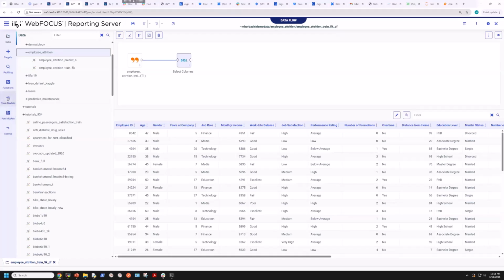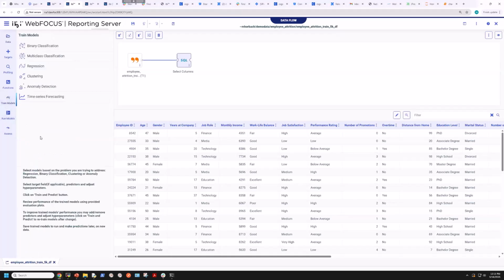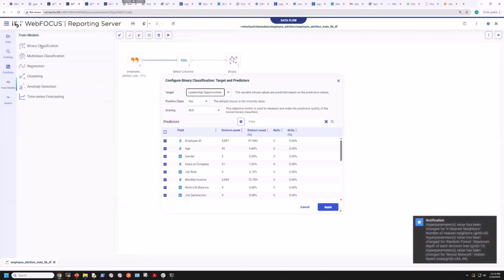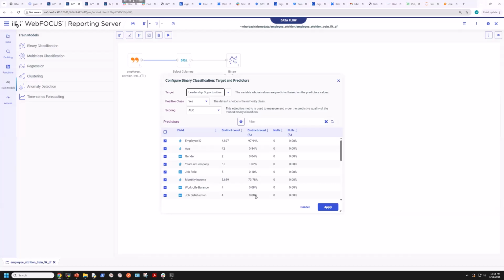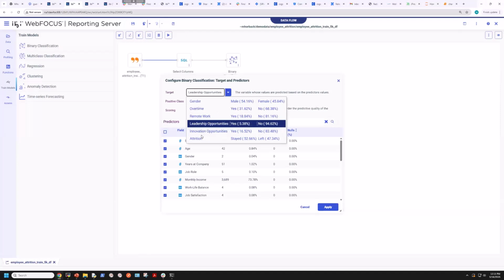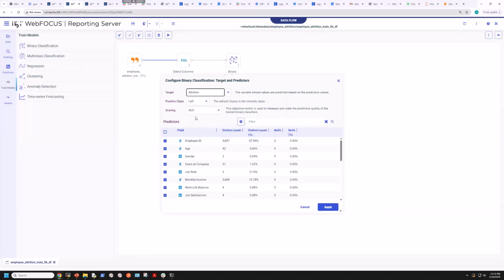In order to do this, we click on the left on the train models icon, and then we click on the binary classification icon. This adds another pill to the data flow and opens up a panel. In the panel, it asks you to identify the target column. It made a drop-down list of all binary columns in the data set. In our case, it is the attrition column that we are interested in.